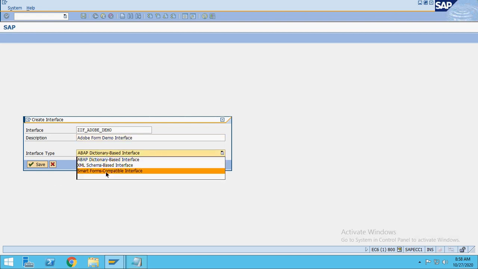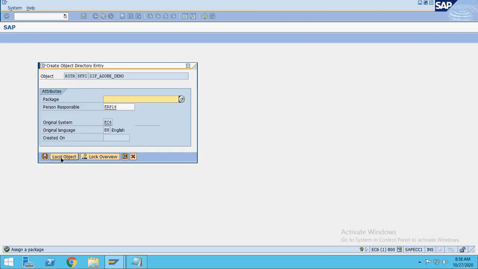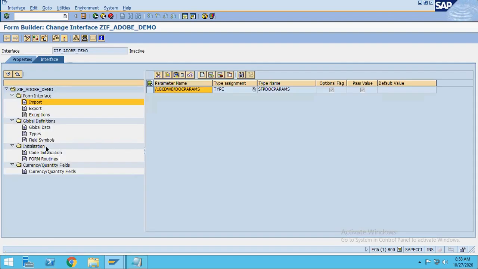Here you can see that there are three types of option you have: ABAP dictionary based interface, XML schema based interface, smart forms compatible interface. The other two we'll discuss later. Let's select by default this ABAP dictionary based interface. Click on the save button, local object, and here you can see that this is the interface.